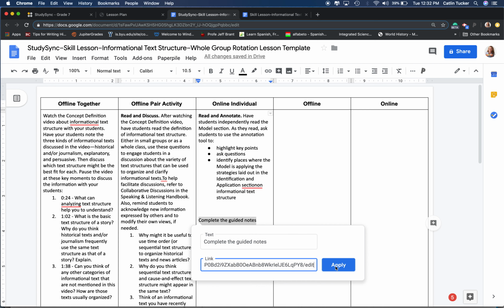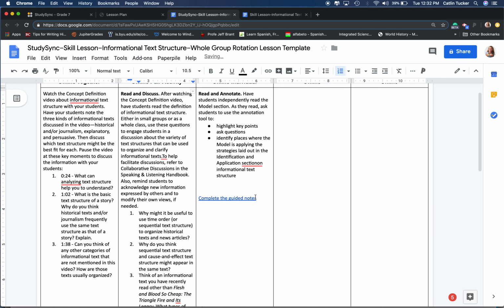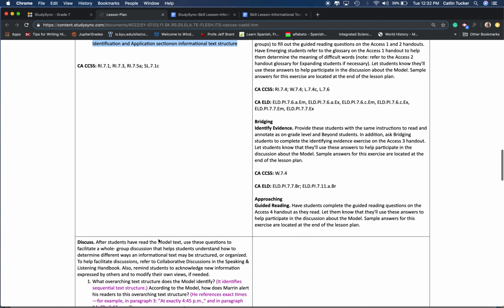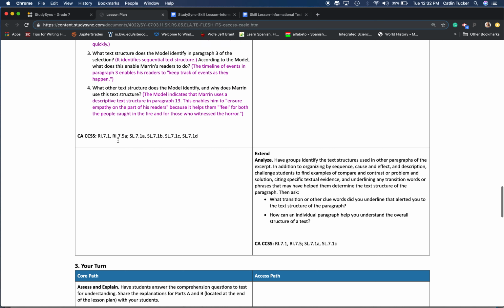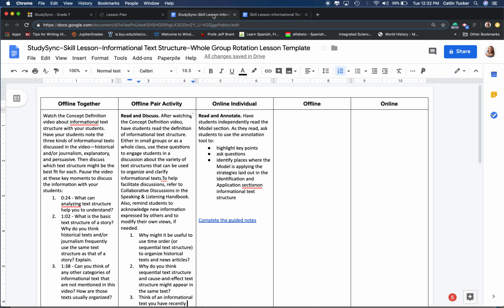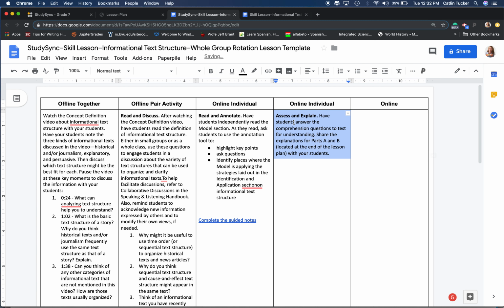So if I'm using Google Classroom, I can blast out the guided notes via Google Classroom. If I want this to be totally offline note taking, I can make copies of the notes and give it to students. Then once they have taken notes, I will have them go directly into the Your Turn on their own. And so this is just a nice way to get them practicing. Some students are going to take a lot longer on the model, and so I'm going to keep this online, individual, and have them do the Your Turn.